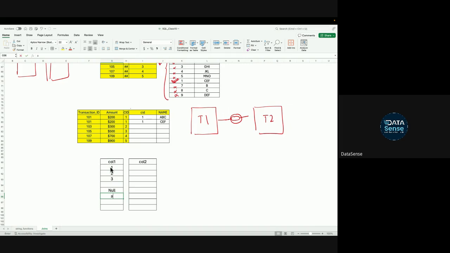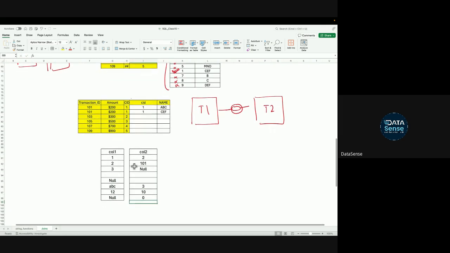This is ABC. This is 1, 2. This is 9. Let's say this is also null, for example. Now this column 2 also contains some values. Let's say column 2 contains 2, 101, null, blank, another blank, then 3, 10, and 0. So let's say these are the values in these two columns.